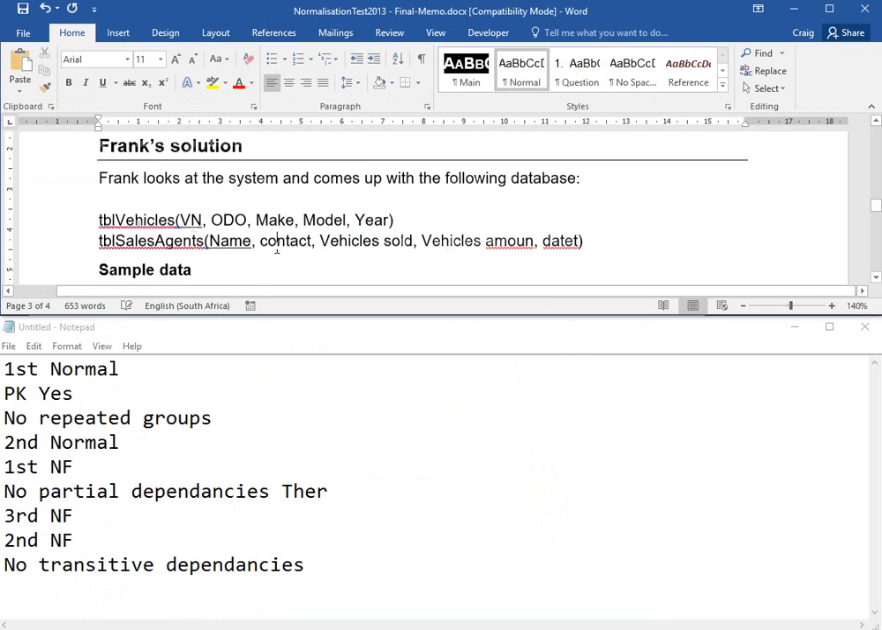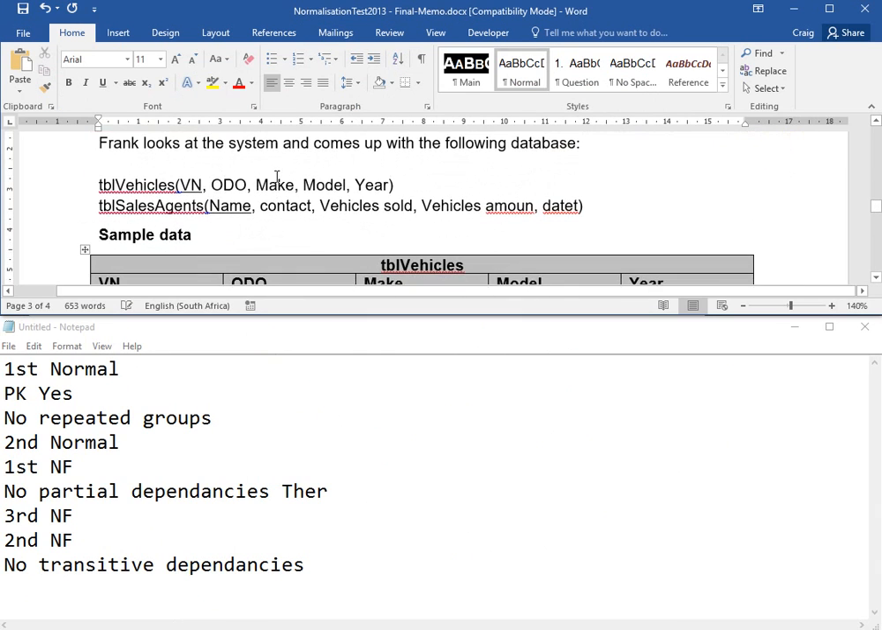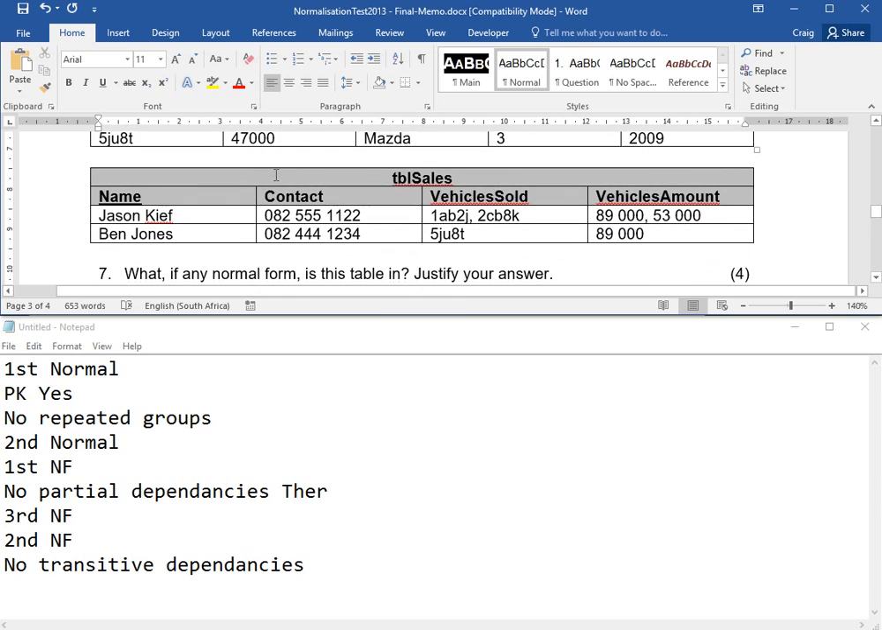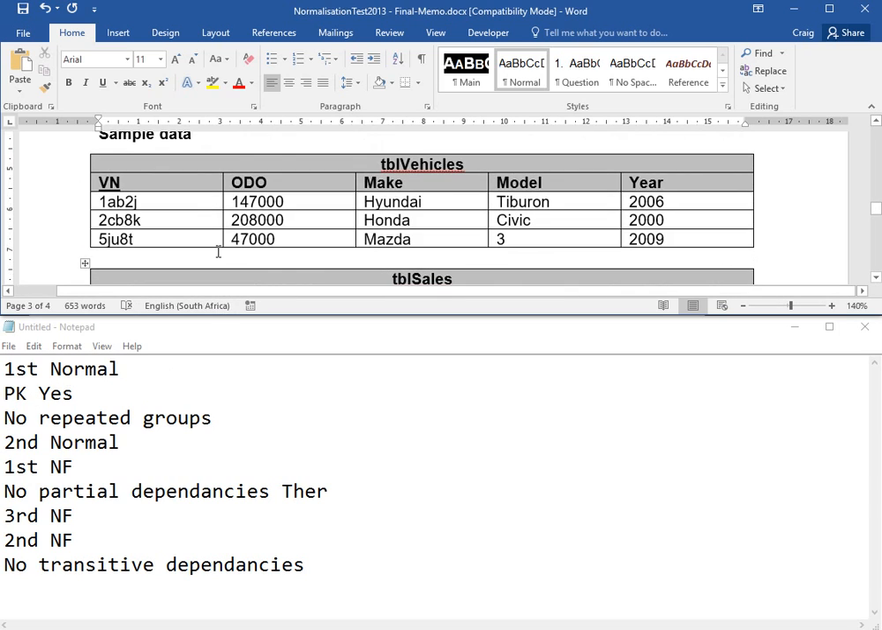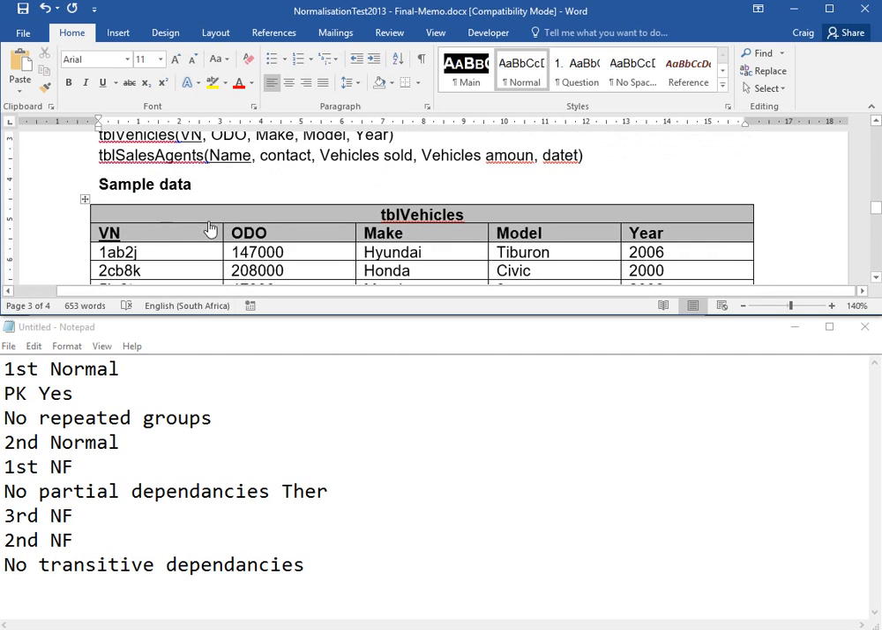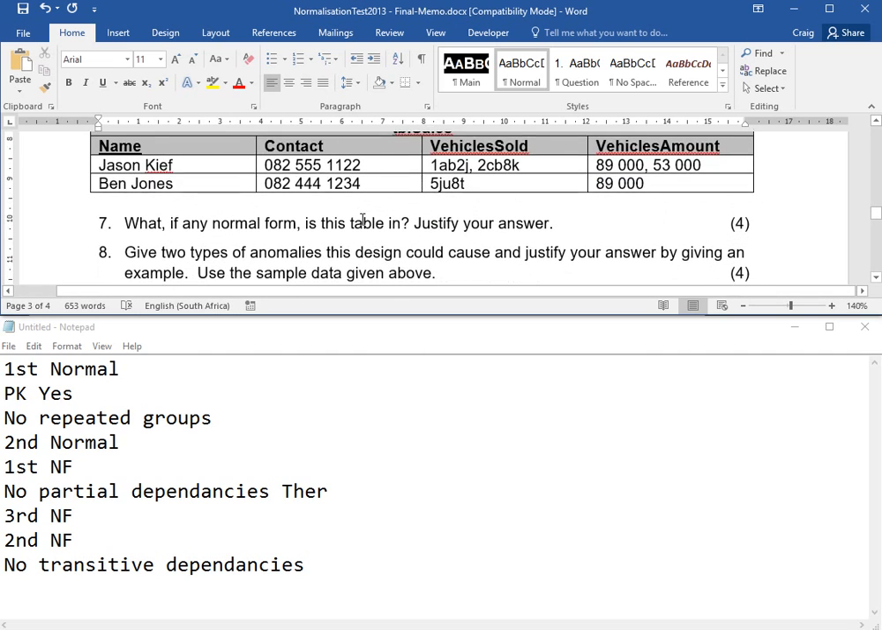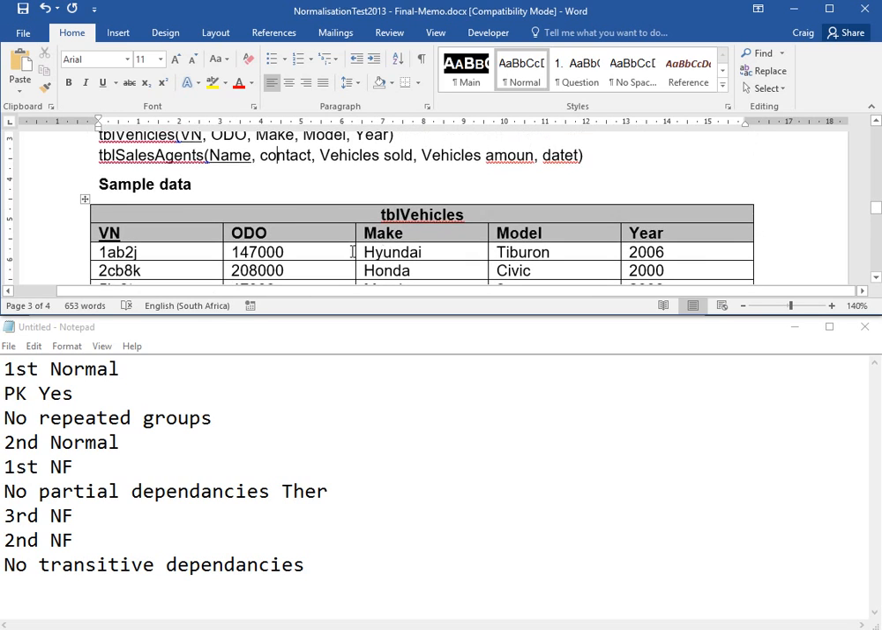Alright, so we're going to take a look at Frank's solution, and we've got to identify which normal form it is. Now, you see, I also gave example data here because it is quite important to see the example data. Now, this person, Frank, has separated it into two different tables, TVL vehicles and TVL sales. And it says, what, if any normal form is this table, and justify your answer.